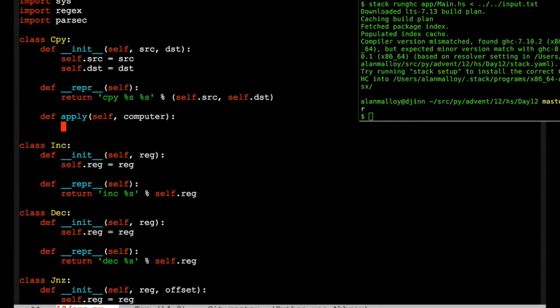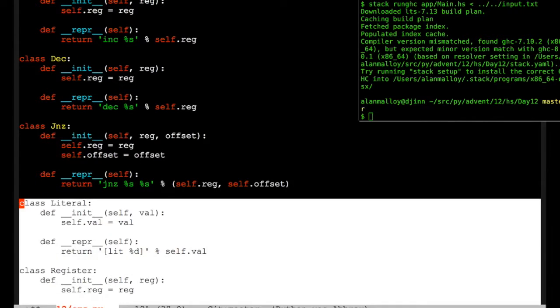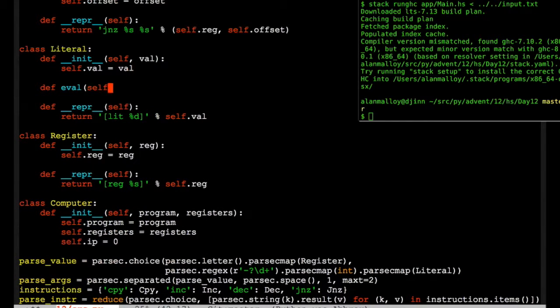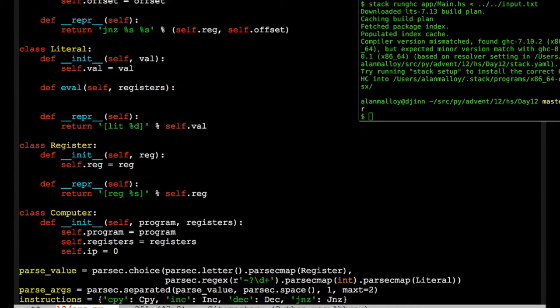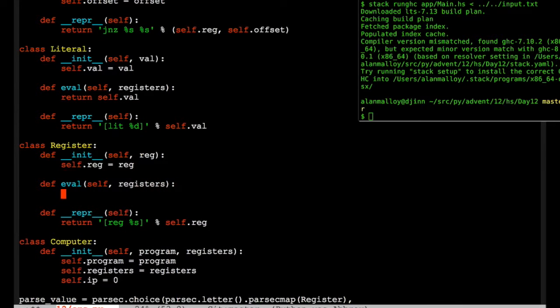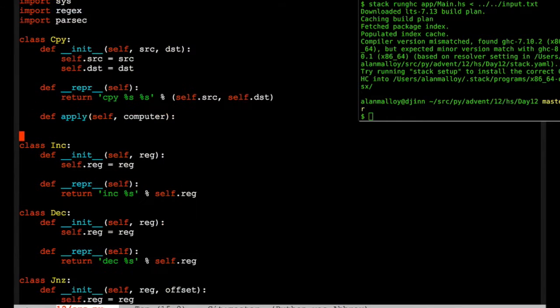Let's see. We're copying. The other thing is these two arguments are going to need a way to know about a computer as well. So let's write def eval self computer. Actually, let's pass it the registers, even, to return self.val. So for literals, we don't care about the registers; we throw them away. But def eval of self and registers to be return registers of self.reg. Okay, great. So now we have that, and we can use it inside of inc and dec and all that stuff. So we'll just say to apply ourselves.